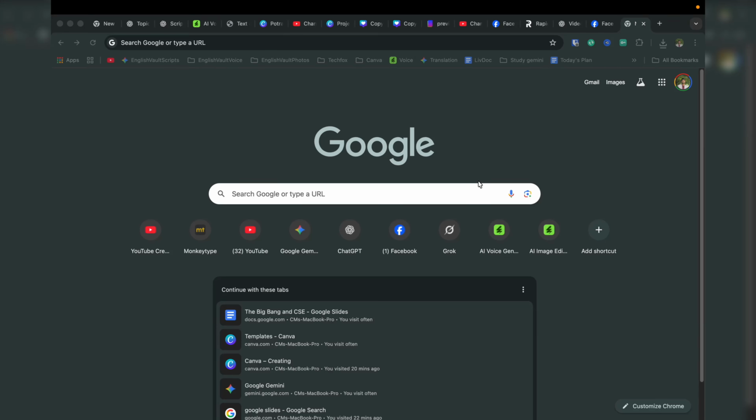Want to deactivate or delete your Facebook account on your computer, but not sure where the options are? Let me show you the exact steps. First, open your browser and go to facebook.com, then log in.